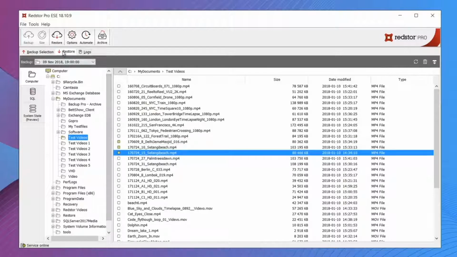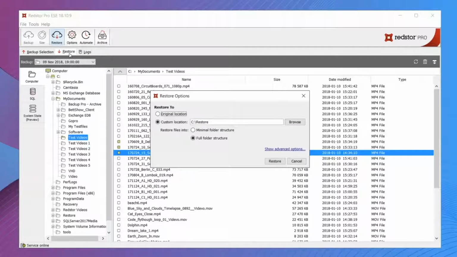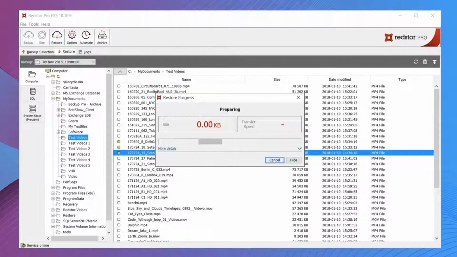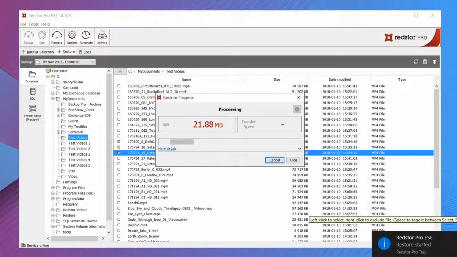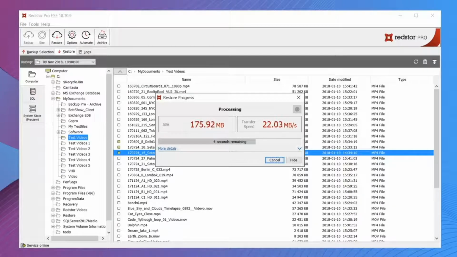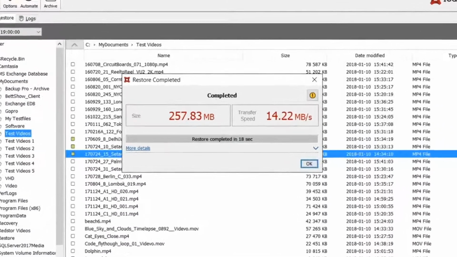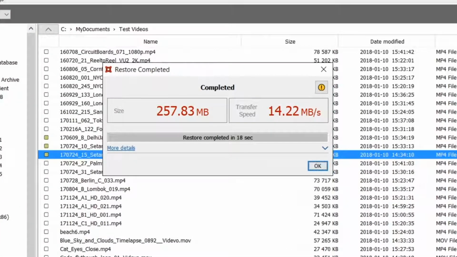So if I now choose the files that I want to recover, hit the restore button on the top of the screen, I can then choose where I want to recover the data, whether I restore it to the original location, or in this case I'm going to recover it to a restore folder. As you see, the backup client connects to our cloud service, pulls back those files as they would have looked like on the 9th of November, and there we have the restore complete.